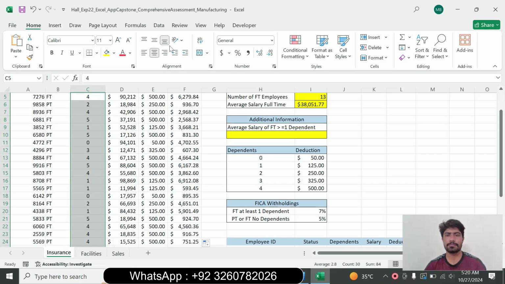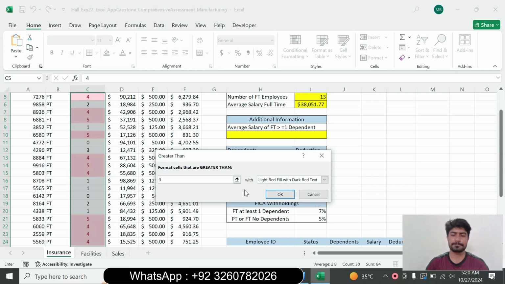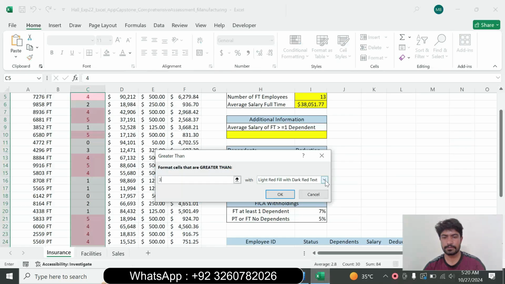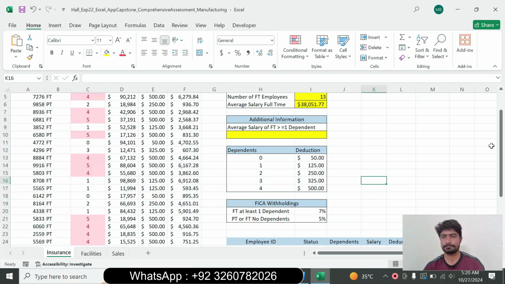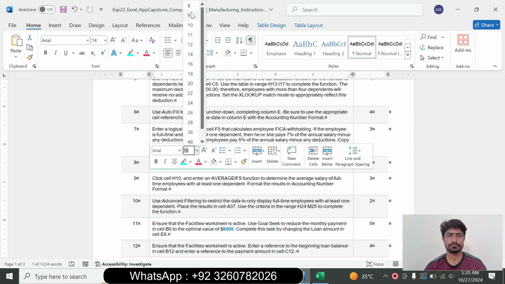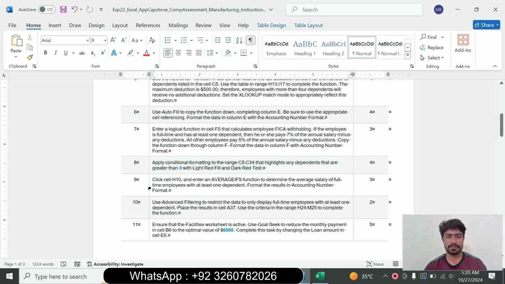Select the range, go to the Home tab, go to Conditional Formatting, Highlight Cells Rules, Greater Than 3, with light red fill and dark red text. Light red fill with dark red text, click OK. So question number 8 is complete. We can move to question number 9.